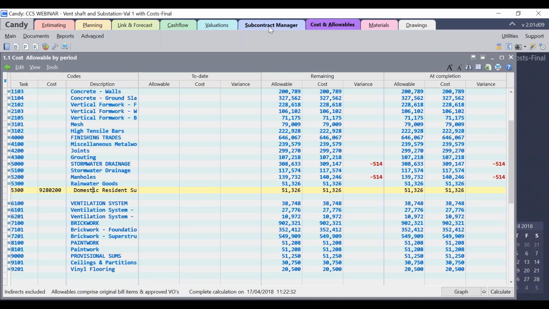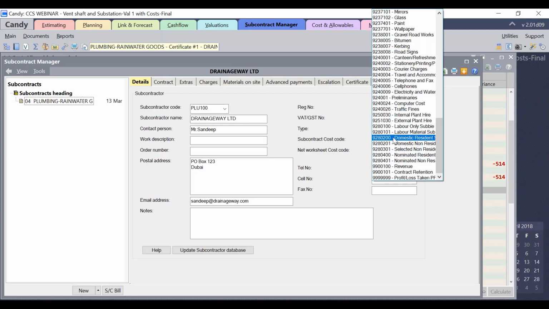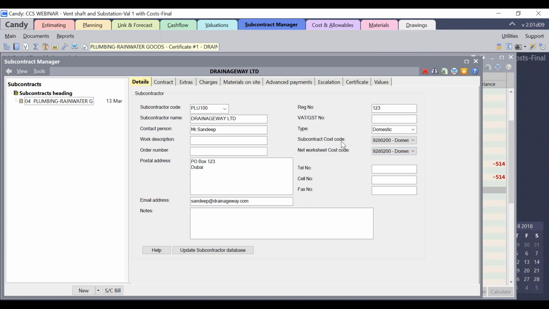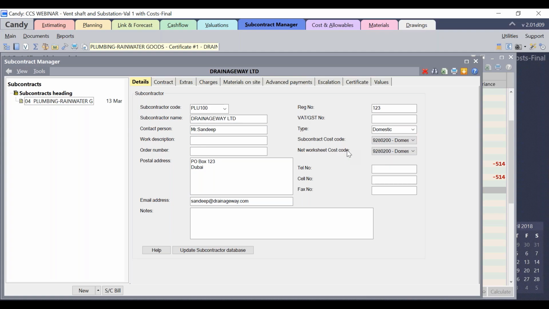Now going to the Subcontract Manager in Candy, I've created a package for rainwater goods, and as you can see in the Subcontract Manager, you can choose what is the net worksheet cost code. In this case, we have chosen domestic residence subcontractor, and if the job is awarded to a different subcontractor with a different cost code, that can also be chosen as the subcontract cost code. This can be done from the Subcontract Manager.